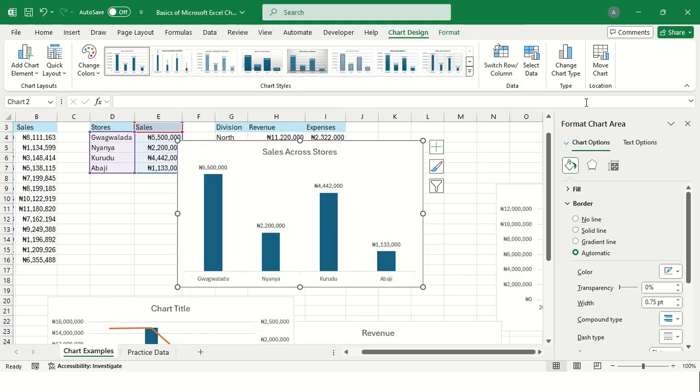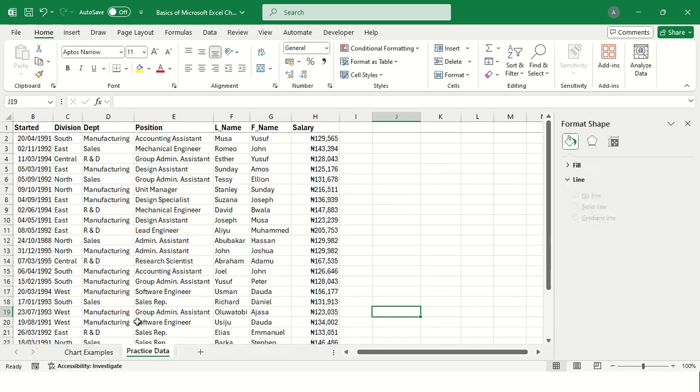So if you want to move your chart to a new Excel worksheet, a new Excel sheet, you can use this Move Chart option and all of that. Okay, so now this is all about charts. So let's move to this practice data.